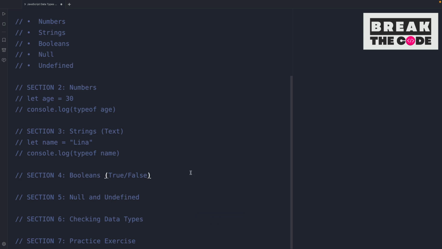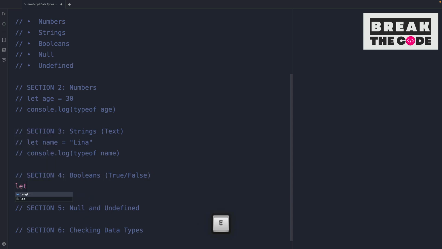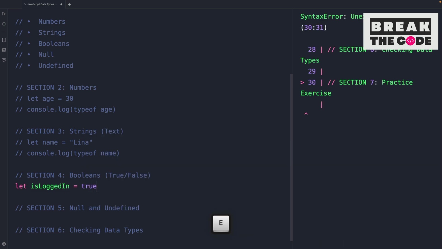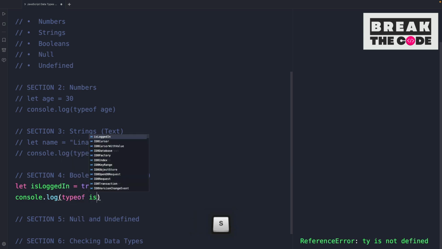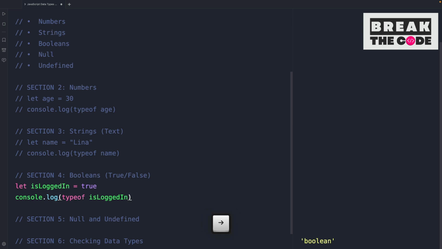And we move to Booleans. Let's declare a variable called isLoggedIn and assign it a value of true. Then we want to console log the typeof isLoggedIn, which is a Boolean. So Booleans are values that are either true or false. They're super useful for checking things like, is a user logged in? Has something loaded? Let's comment this out.